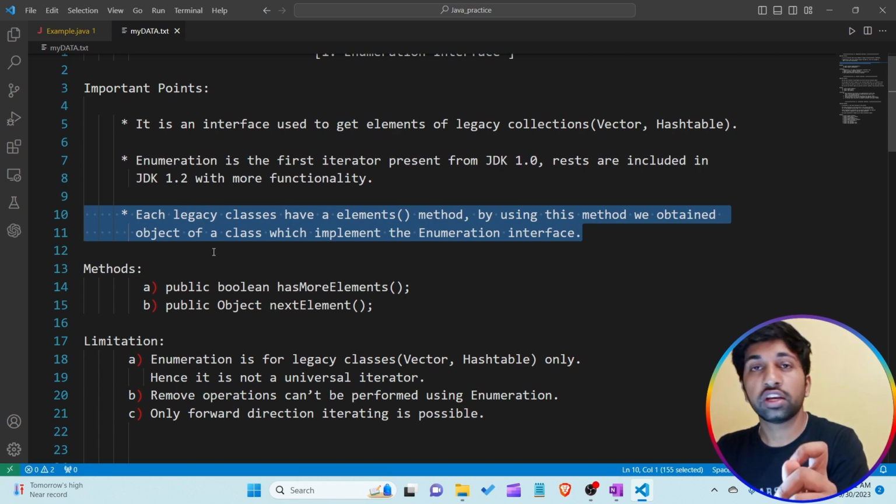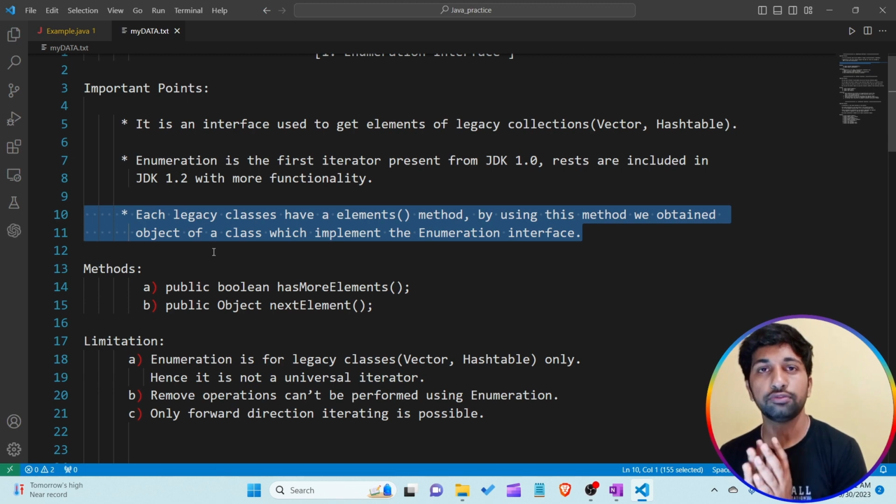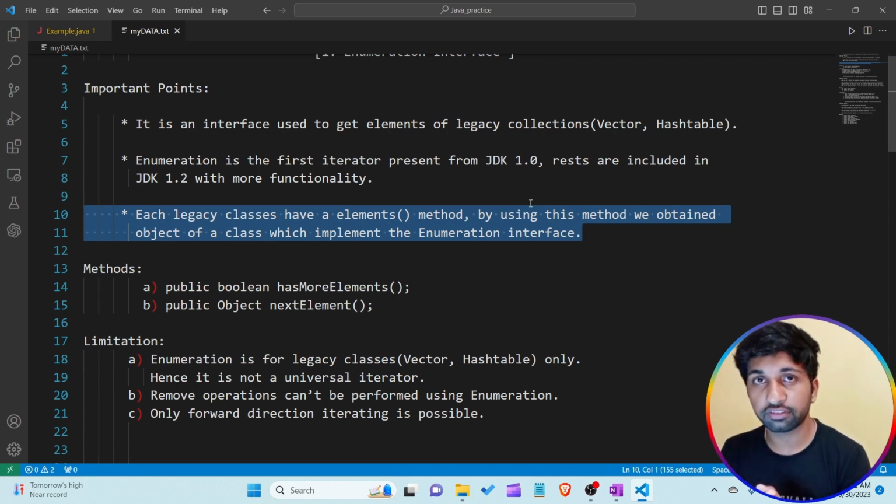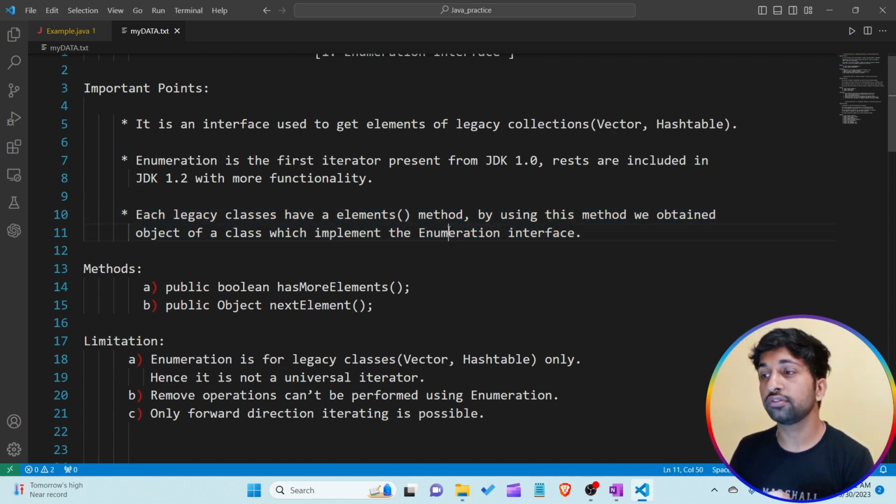I'm talking about the Vector class as well as the Stack class. These two classes have an elements method. By using this elements method, we are able to get the object of a class that implements Enumeration. These classes already have the elements method. By using the elements method, we obtain the object of a class which implements the Enumeration interface. Understand why I am doing that?